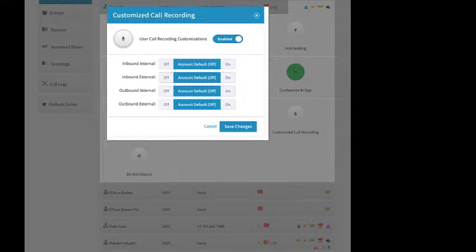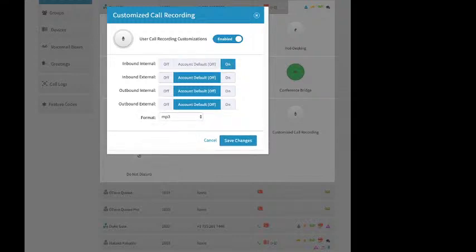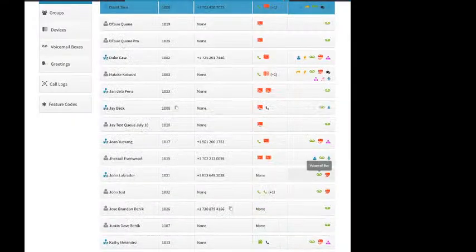Now, inbound internal means coworker Bob called me. I can choose to record that or not, right? On or off. Inbound external means a customer called me. You probably want to record that more often than not. Outbound internal means I called coworker Bob. And then outbound external means I'm calling a customer. And then click Save Changes.